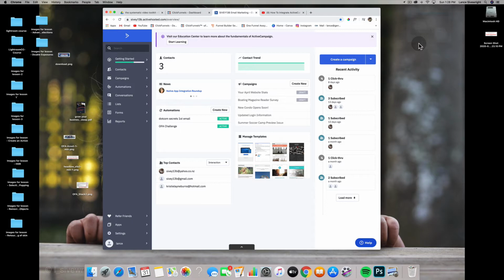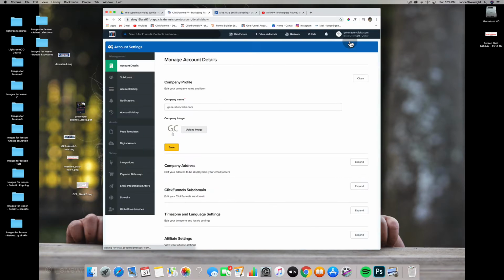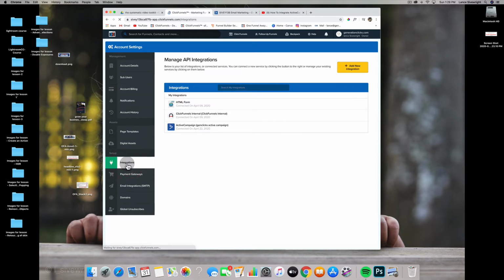So the first thing you need to do once you have signed up for ActiveCampaign is integrate ActiveCampaign to ClickFunnels, and it's reasonably easy. First, we're going to click over in ClickFunnels. Come up here to the right, click on Account Settings, come down to Integrations, click on Integrations, then click on Add New Integration.